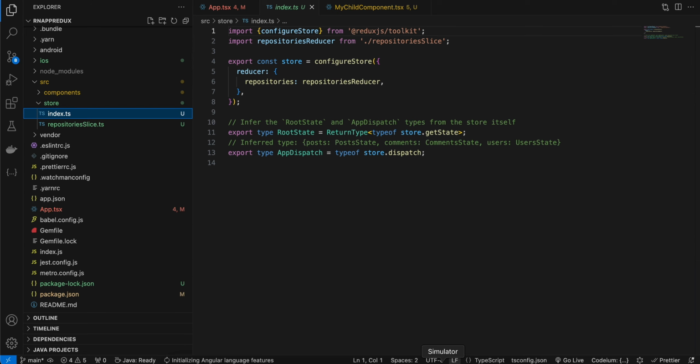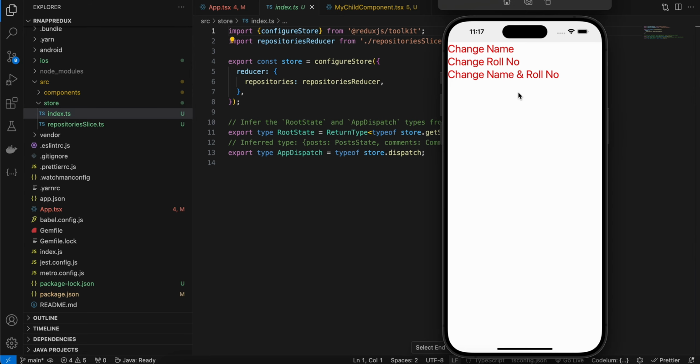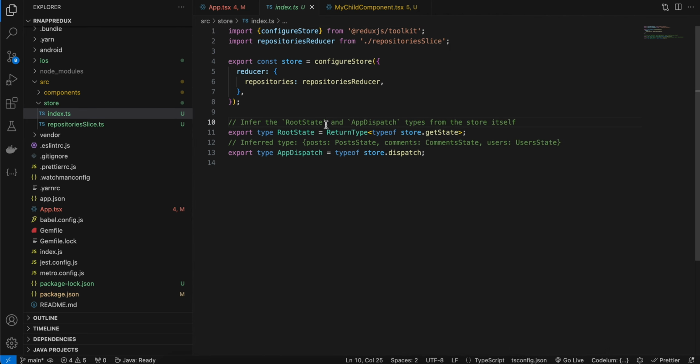Sorry, first I'll show you guys the output. So here I have three buttons. First is called change name. If I change the name, I will see the name changed. I will click on change roll number. I am able to see the new roll number, and if I click on change name and roll number, I am able to see the new things. If I click on change name again, I am able to see this value. So pretty simple example, but this will help you to do all sorts of state management with Redux.